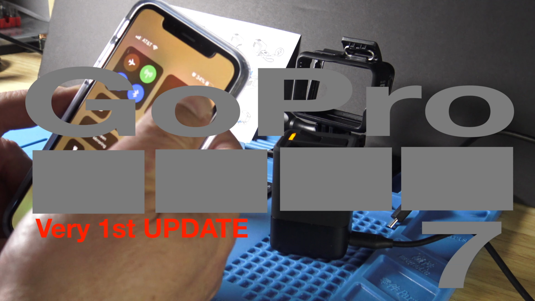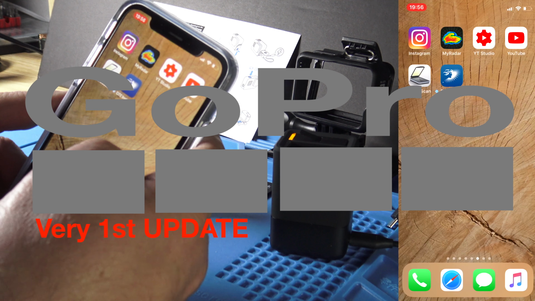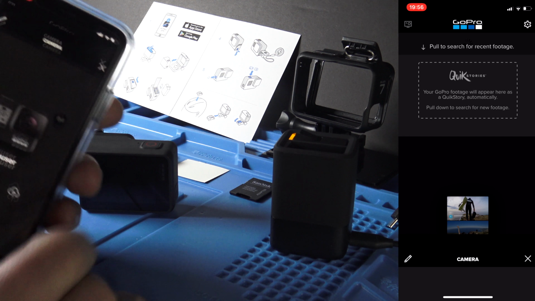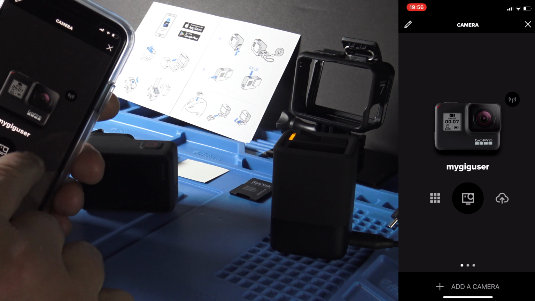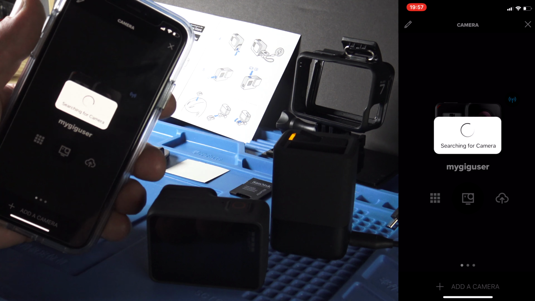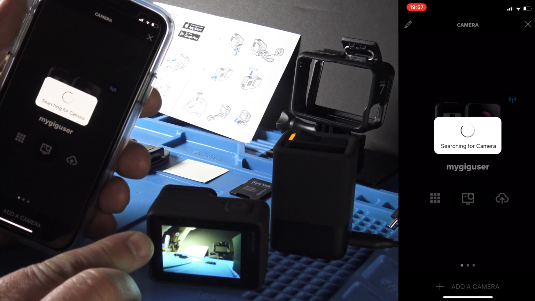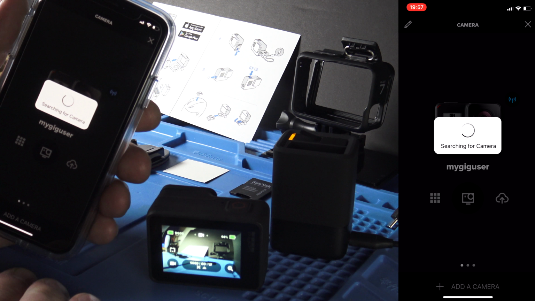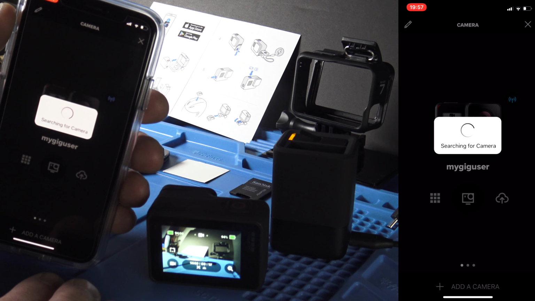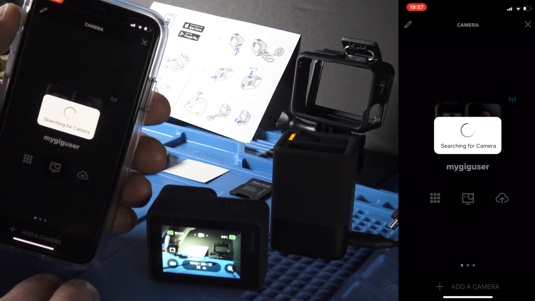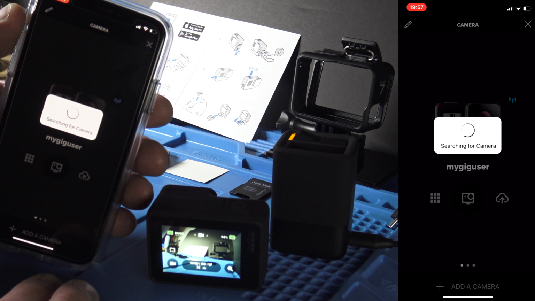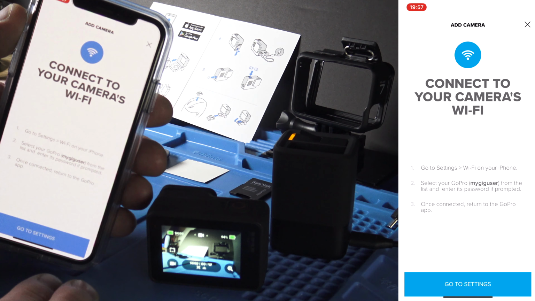We're going to try this again. Okay. Turns on. Camera is there. The camera is on now. It's still searching. There it is.